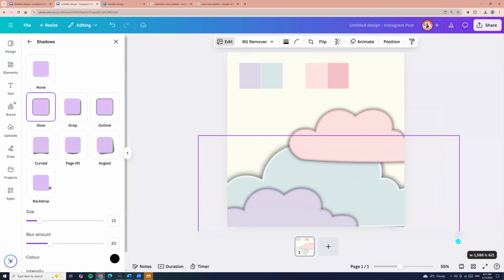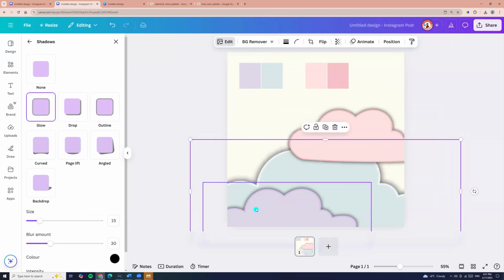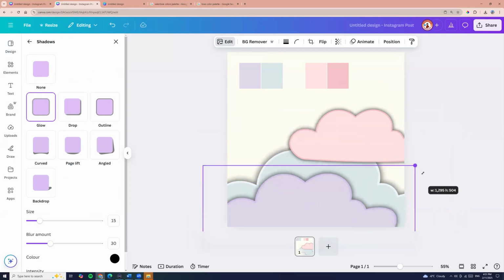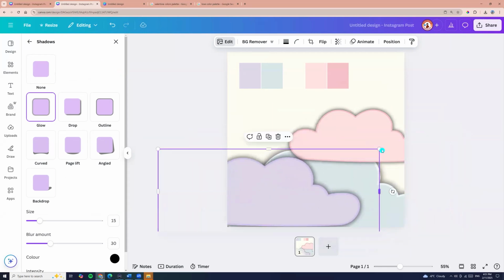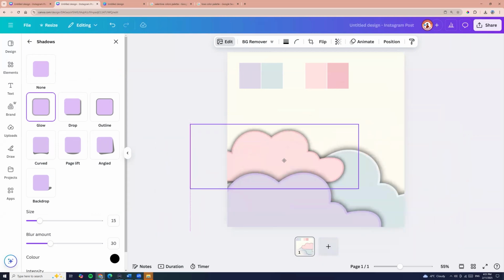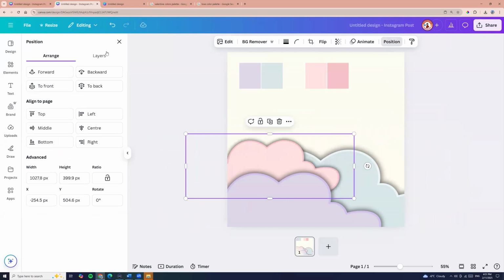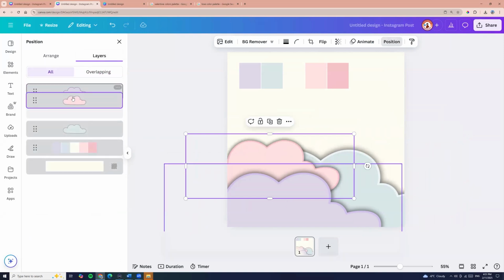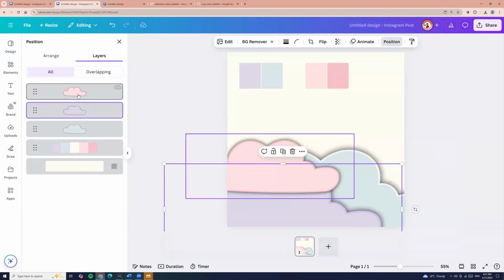Now we can make it bigger, we can resize them. We can adjust position. We can go to position and layers and we can just drag our shapes.